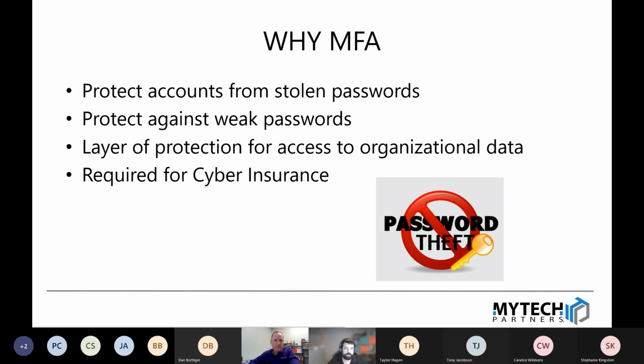It adds a layer of protection for accessing organizational data, which is becoming more and more of a requirement, especially for cyber insurance. Over the last 6 months, we've seen a large influx of requests for help with MFA setup due to cyber insurance. It's getting to the point where insurance companies won't even talk to you unless you have MFA enabled. And it's not just MFA on email. It's usually a clause saying multi-factor authentication applies to email and any other cloud-based solutions. So they throw that gotcha in there.